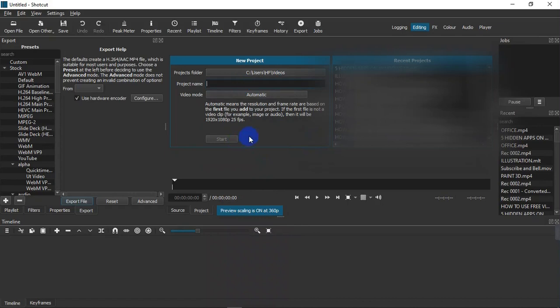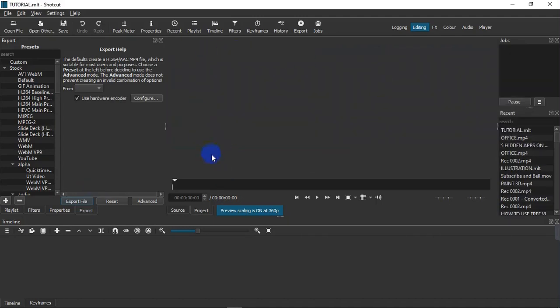After setting up your project, let's give it a name right here. You can go ahead and click on the start button. Right here, you can go with your project, put together videos, and you are good to go.